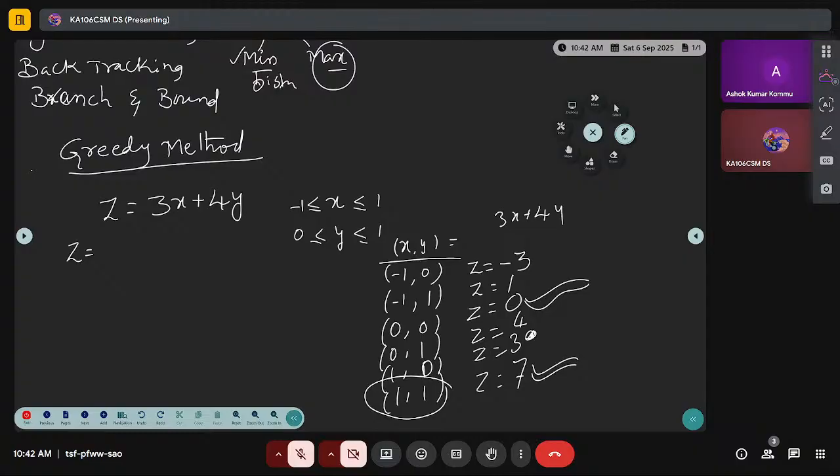The greedy method is one of the most straightforward approaches.